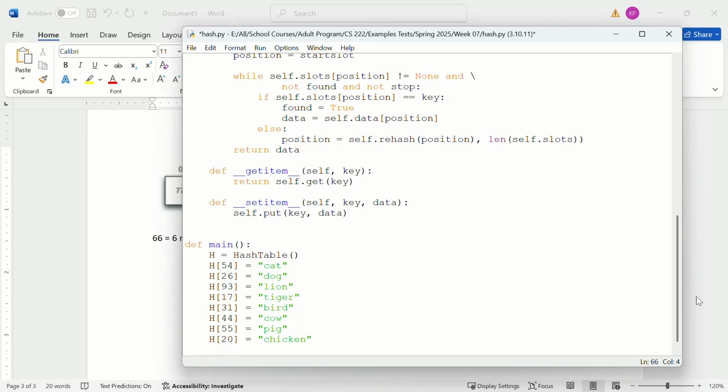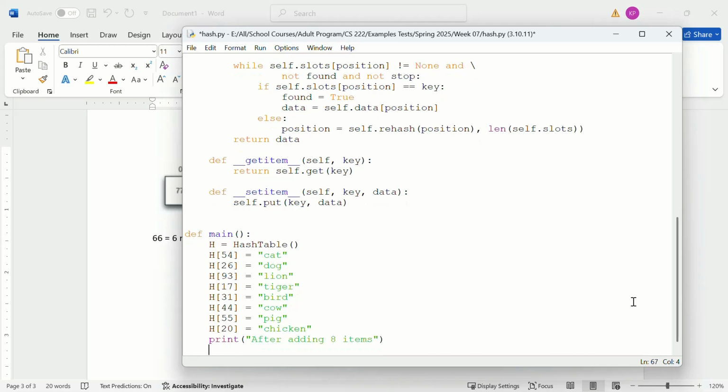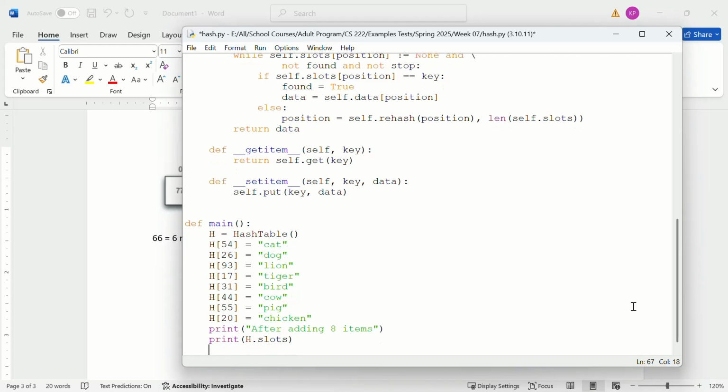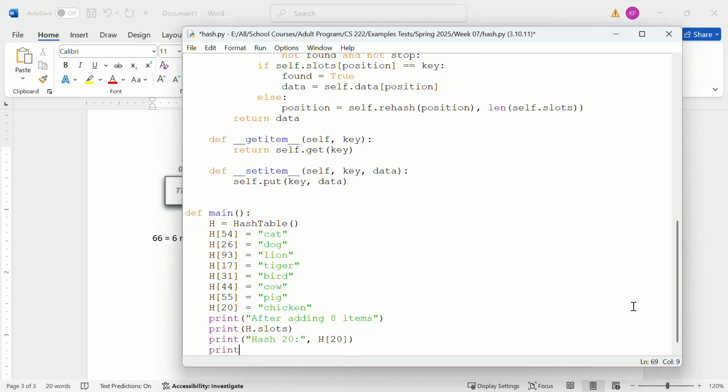And then we're going to do a bunch of print statements here to print out the information. So we're going to do a print after adding 8 items. We're going to print h dot slots. We're going to print hash 20, h20, hash 17.